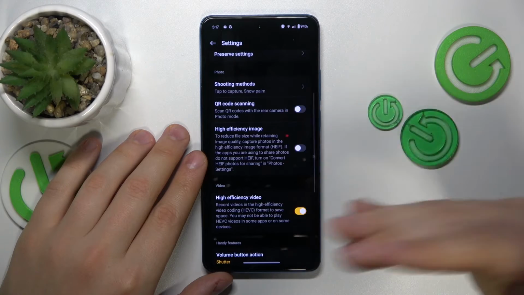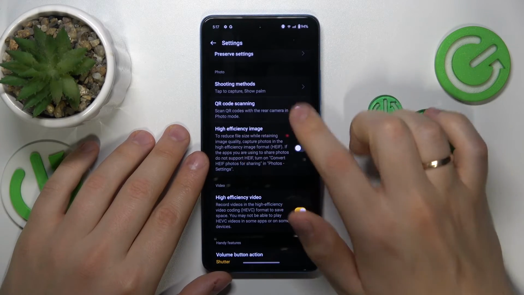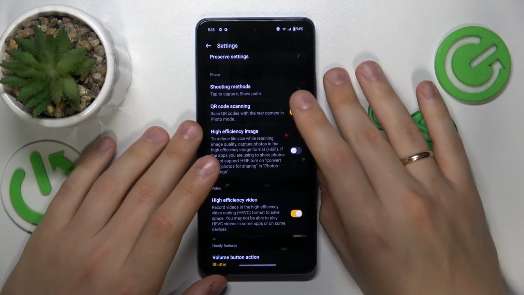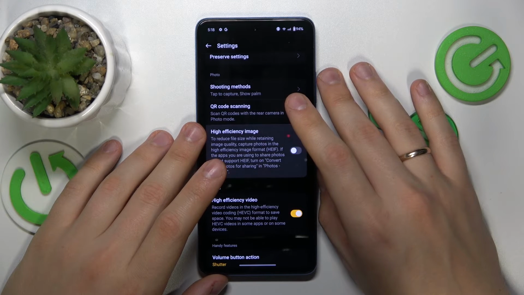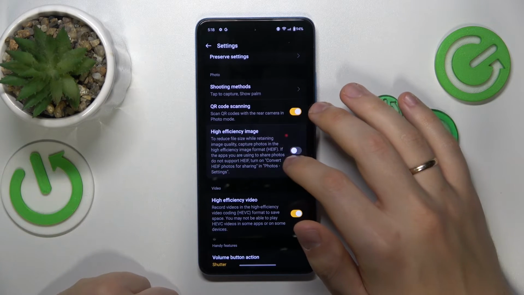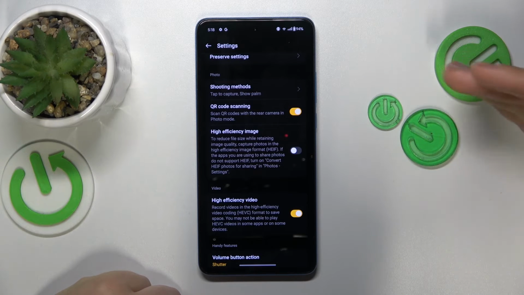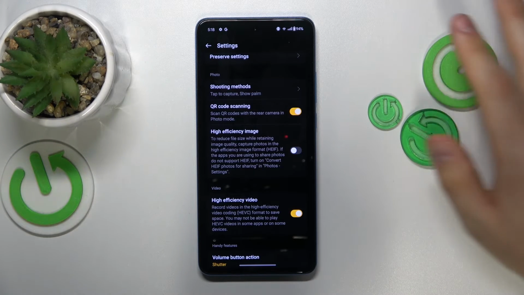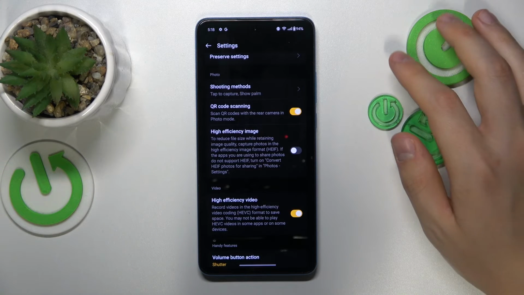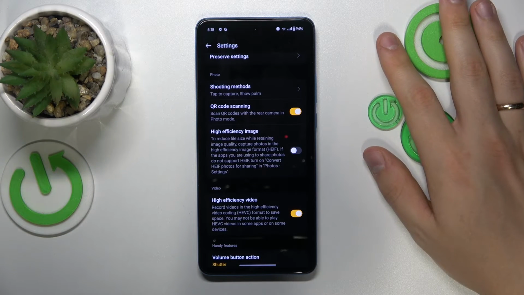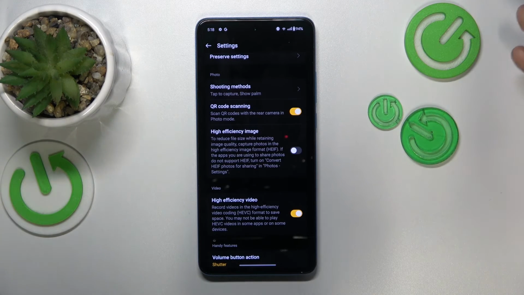Here you can also enable another very cool feature, that is QR code scanning, and once active, it will make it so that your camera will automatically detect and process QR codes. So you will not need to open Google Lens and go an additional unnecessary step there, or you will not need to get any third-party QR code scanners. Just use your default camera app for that.